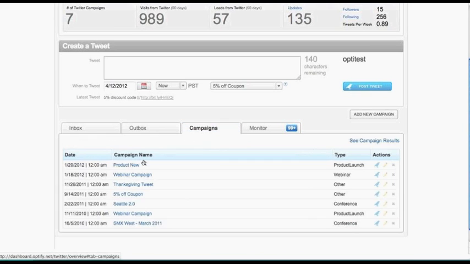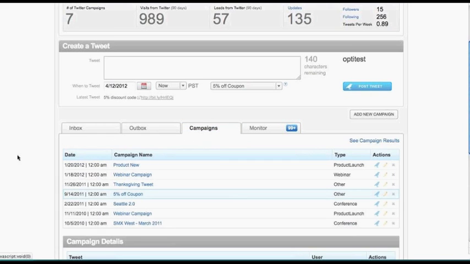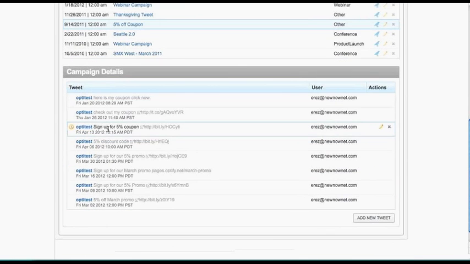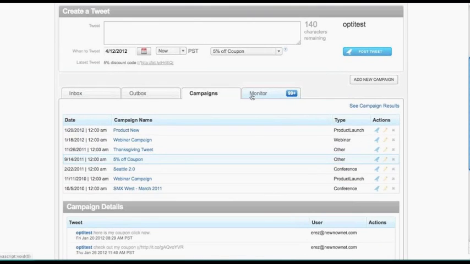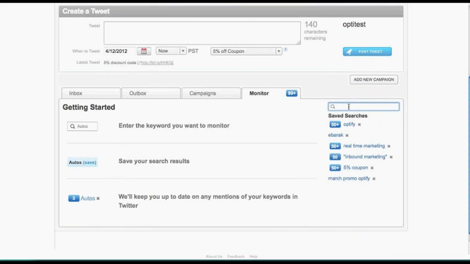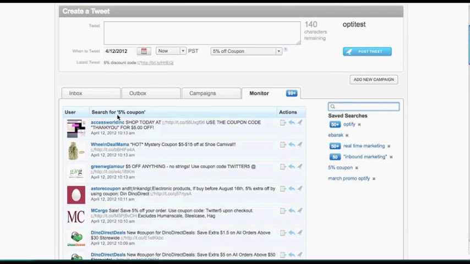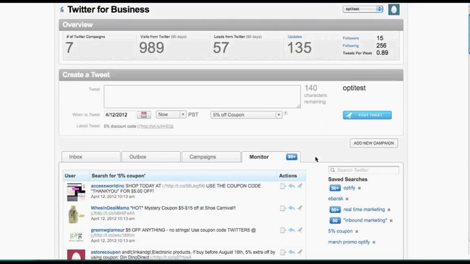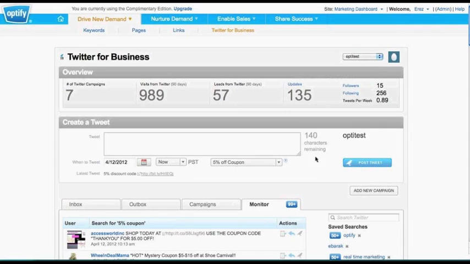We can even go to the campaign and see what other tweets were associated with this campaign. And then we can even monitor. So we can say 5% off coupon and see who's tweeting about our promotion. And that's how we'll first drive new demand to your website using search and social media.